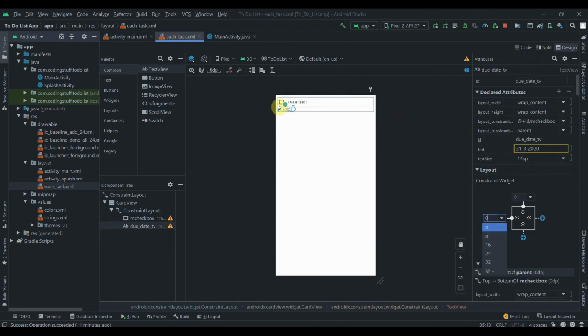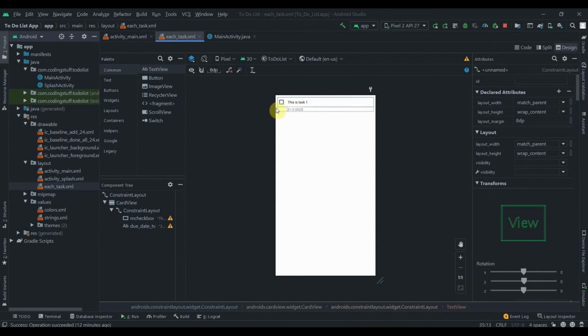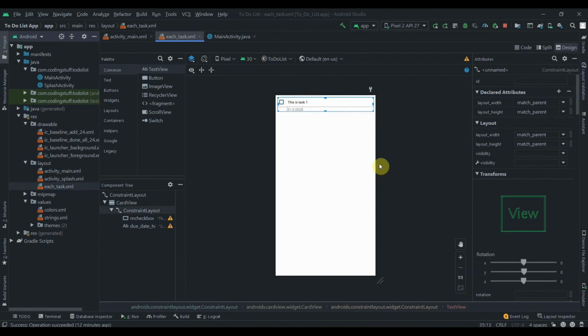I have connected this to checkbox earlier, but now I have removed that constraint and I have connected to the borders, and let's put it to 40. Okay, so now it's cool. And I think that's it for this design. So yeah, in the upcoming parts, if we need to make some changes here, we'll surely come back here later.